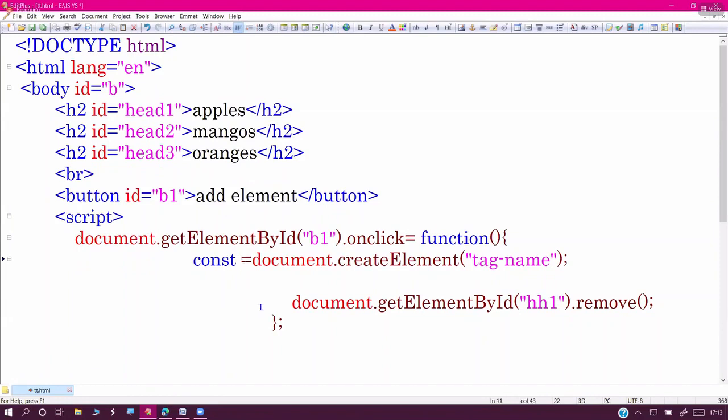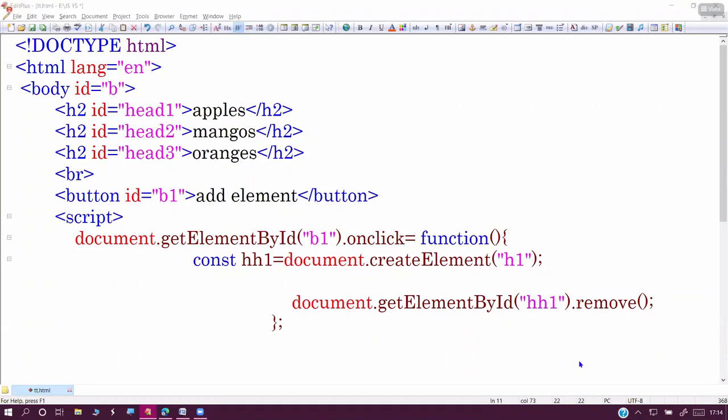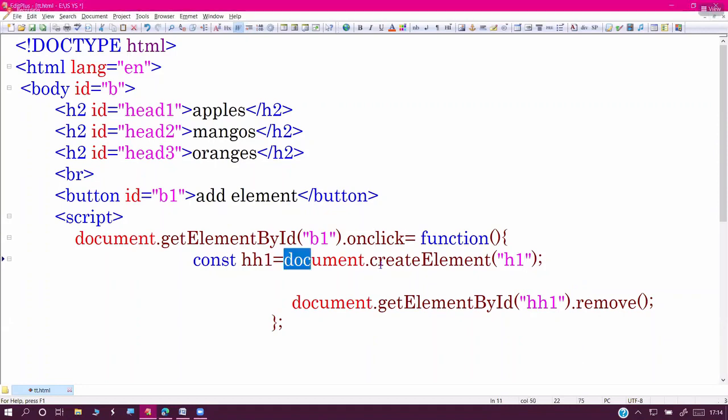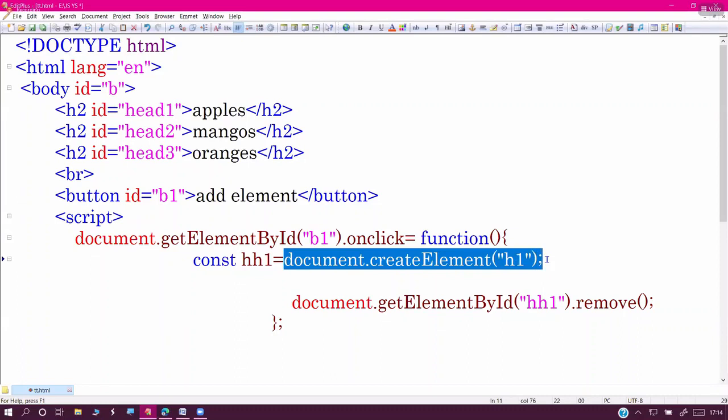So const or let or var, I'm using const. What is H1? I want to prepare it. This is my reference name, hh1. document.createElement, write the tag name. So my tag name is H1. So an H1 tag object is going to be created here. A blank h1 tag object is created.